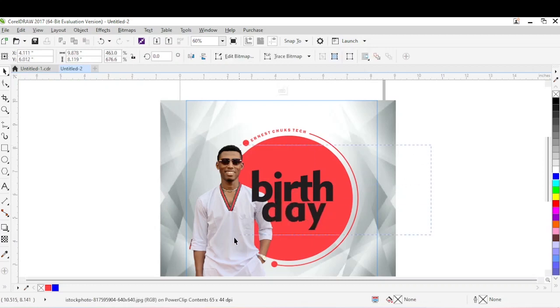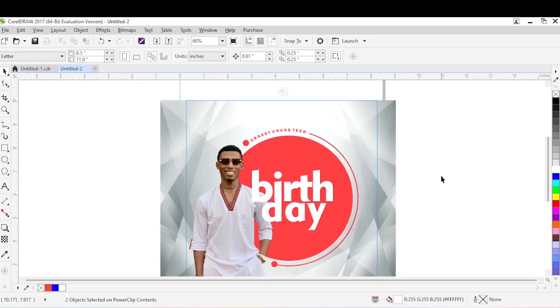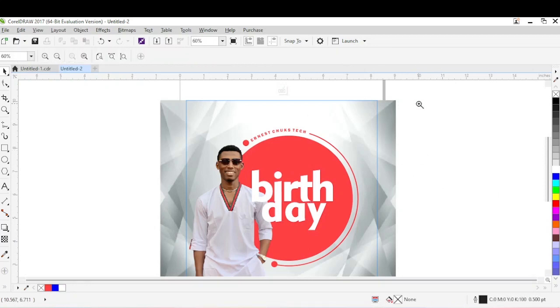Okay. This is what we have. So I'll color this one white. I can pick this white from this t-shirt, or I'll just pick my white. It's just white, so I'll just pick my white.